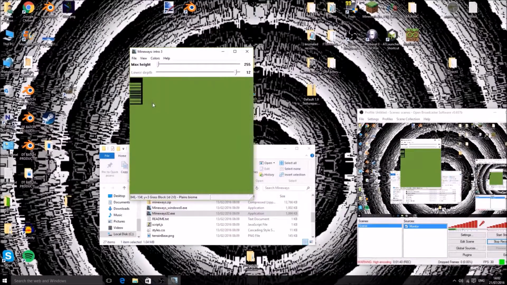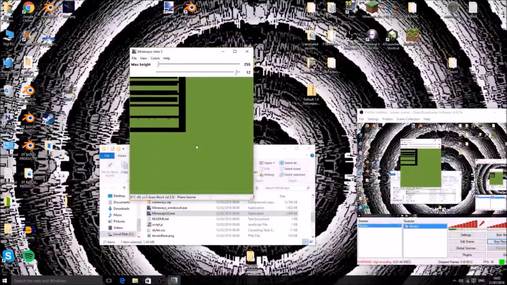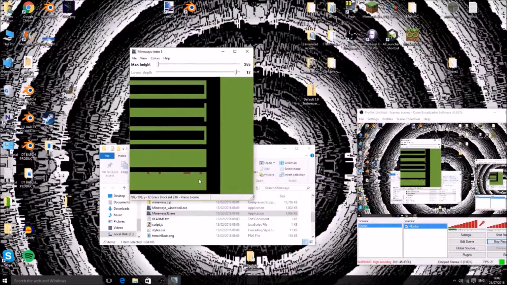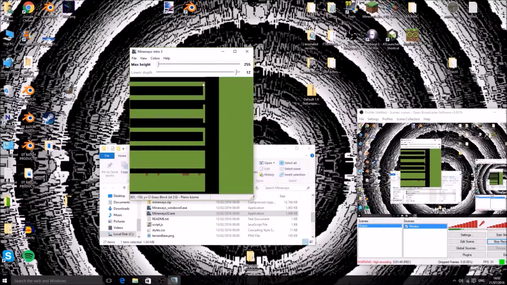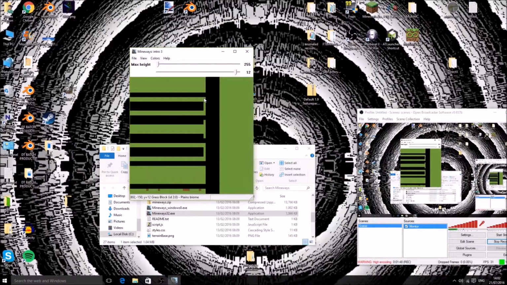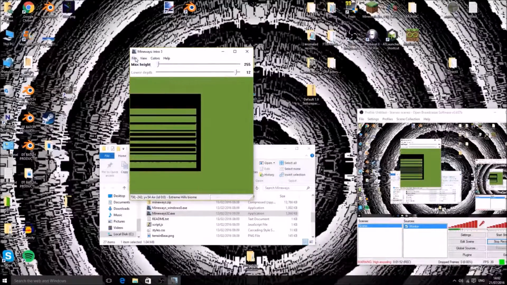Move over there. Zoom in. Move over here. Zoom in. Move over here. So now what we want to do is zoom out a bit more, and then I think it's right click, and you'll be able to select one particular bit.